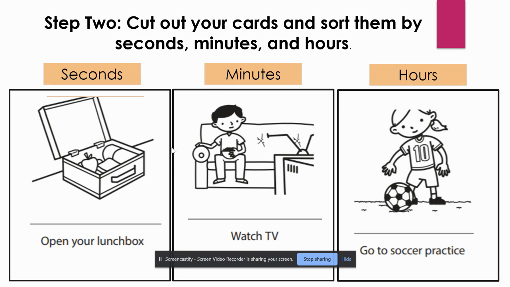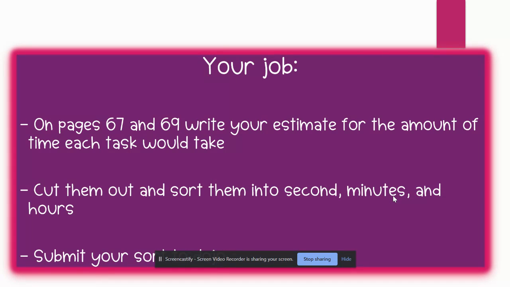And you're going to separate every single task card into whether it takes you a certain number of seconds, if it takes you a certain number of minutes, or if it takes you a certain number of hours. So everything in the seconds column should have an estimated time in seconds. Everything in the minutes column should have an estimated time in minutes. Everything in the hours column should have an estimated time in hours. And once you're all done sorting every single task card, you're going to submit your sort to Dojo.